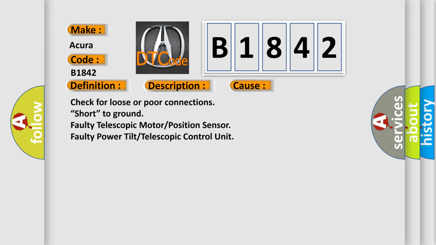This diagnostic error occurs most often in these cases: check for loose or poor connections, short to ground, faulty telescopic motor, position sensor, faulty power tilt telescopic control unit.